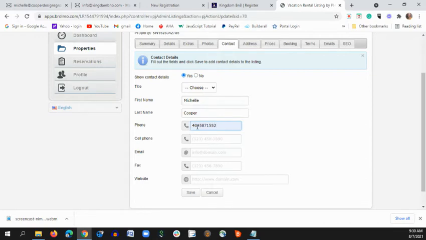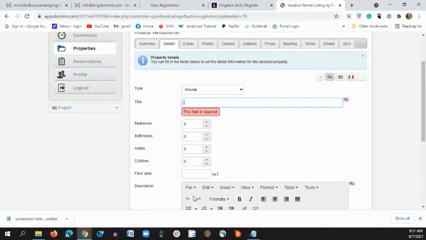And if you have an office number, you can put it there. If you have a cell number that you want to use, you can put it there or you can leave it blank. You'll put your contact email information here. If you have a fax number, you can enter that as well. And if your accommodations has a website, you can enter that here as well. Once you're done entering all that, you'll go ahead and click on save.